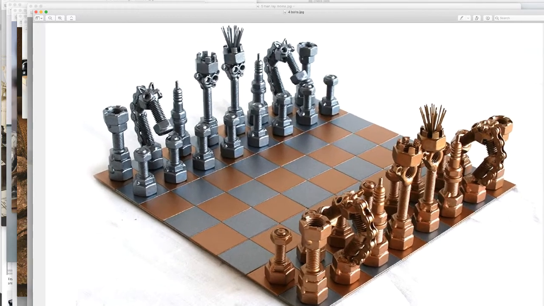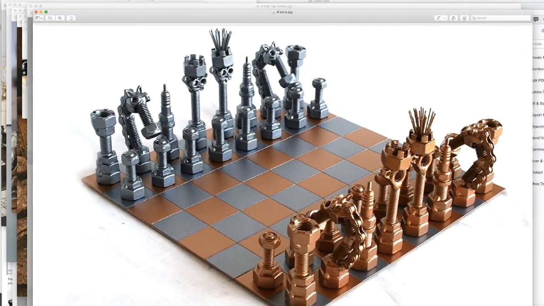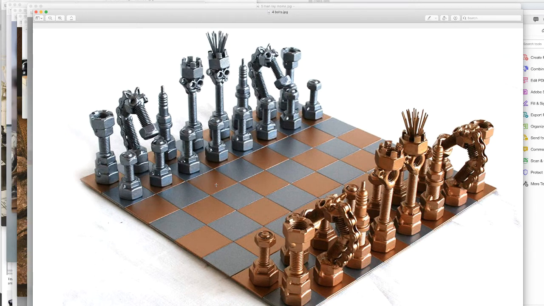This is something that is completely doable in C4D. These are chess pieces made out of bolts and nuts and all that other hardware, and again, the chess board goes with the chess pieces. Typically, not always, but if you have the same material in the chessboard as you're using in the chess pieces, one light, one dark, it usually works out okay.